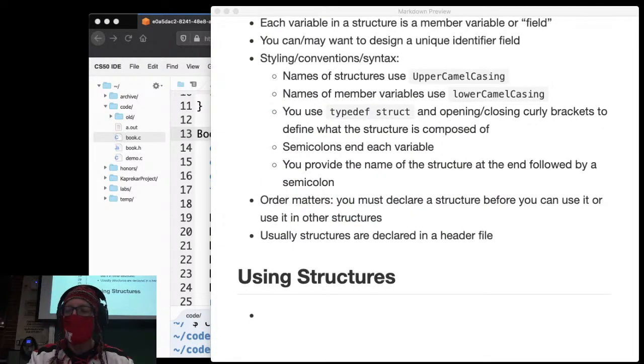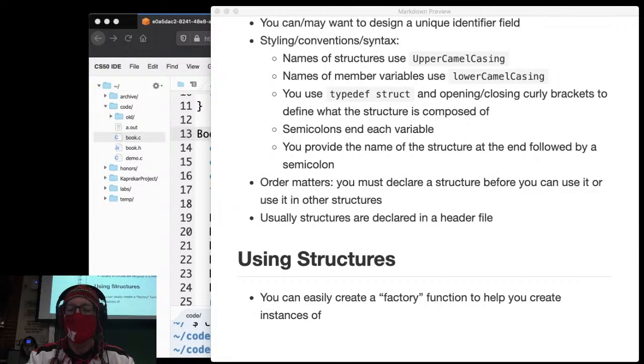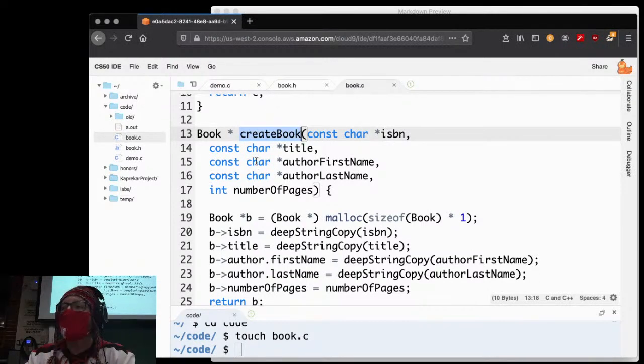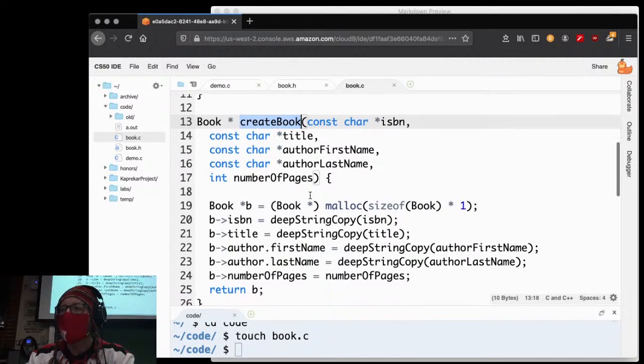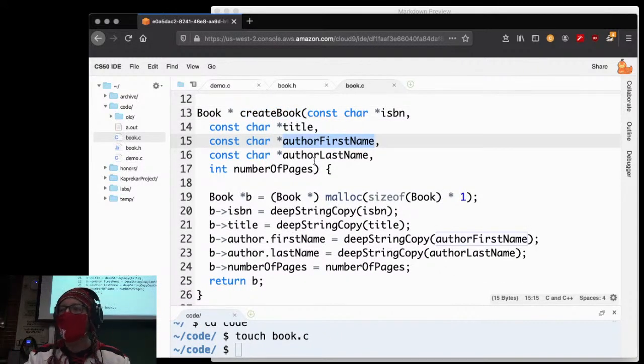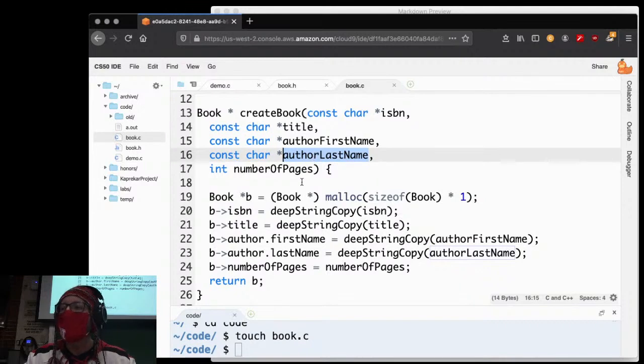So observation 2, using structures. You can easily create a factory function to help you create instances of structures. And we only did it here for the book. But of course, you could imagine creating factory functions for a person, factory functions for a date, whatever. We're separating those components out and giving author first name, author last name, and in fact, we skip some stuff here. Note the return type here.